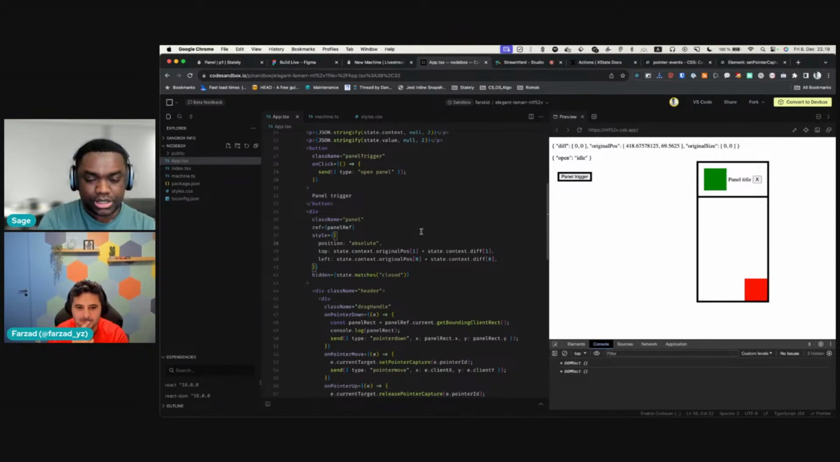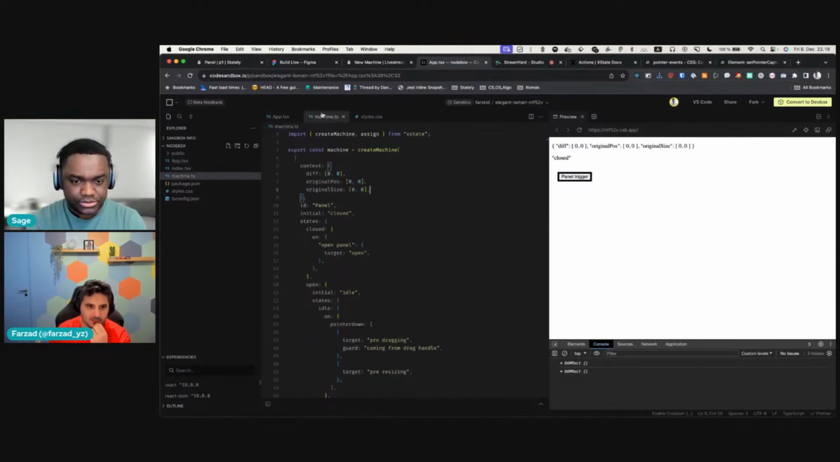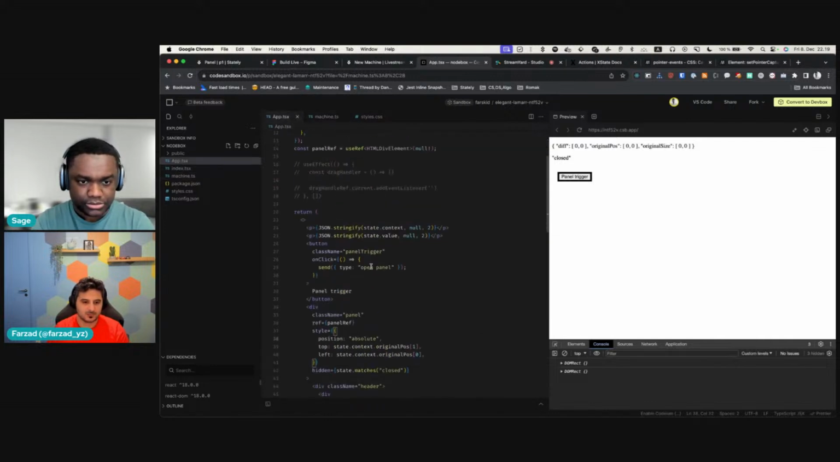Yeah, so I think the hack we can do is we could initialize original position when you open the panel, and then instead of summing them here, we just use the original position. Yeah, exactly. So I think this might work at least. So when we get to the open state, when we send open panel, where are we doing that?